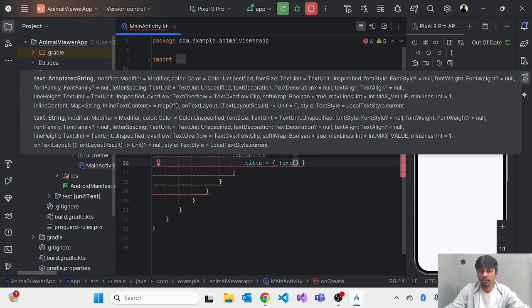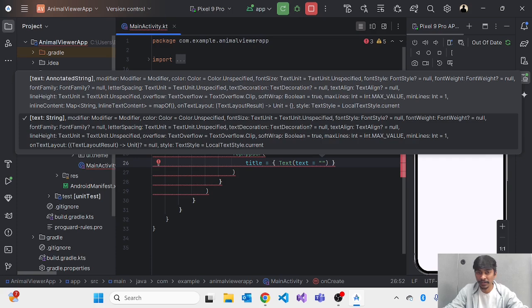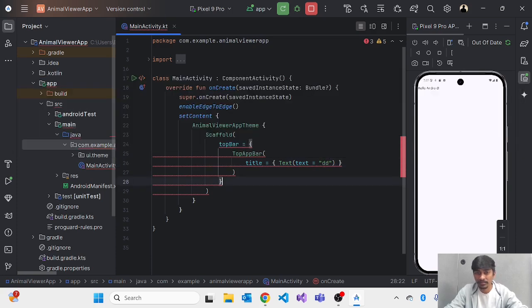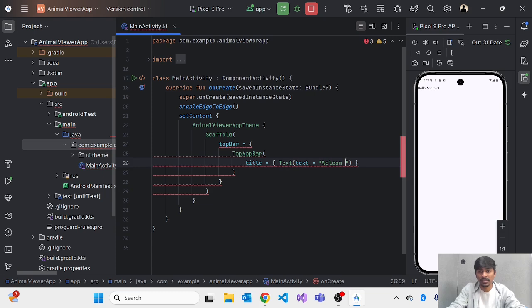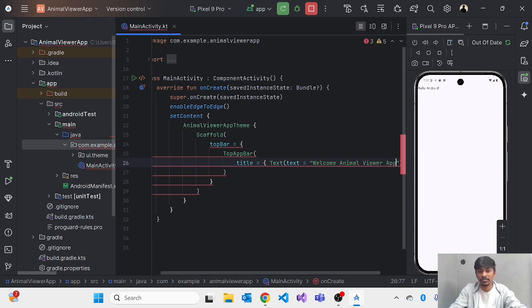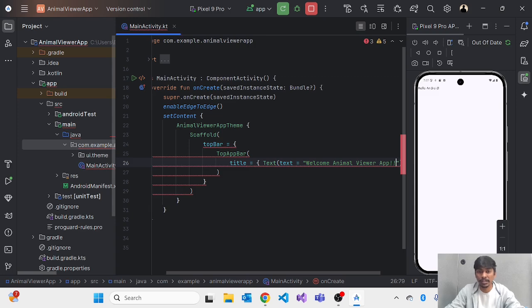So here there are two options. One is text equal to, you can use it like this one, or else you can directly pass it like this text. You can use either way. So I wanted to make my application as welcome animal viewer app. I wanted to make this title.